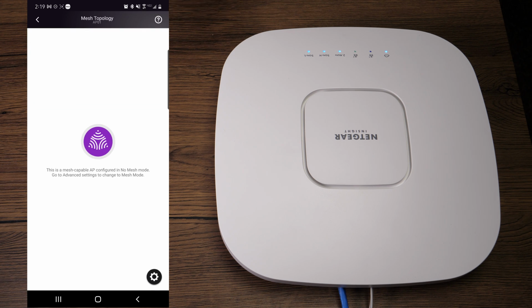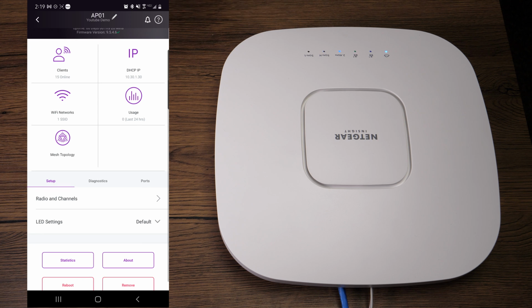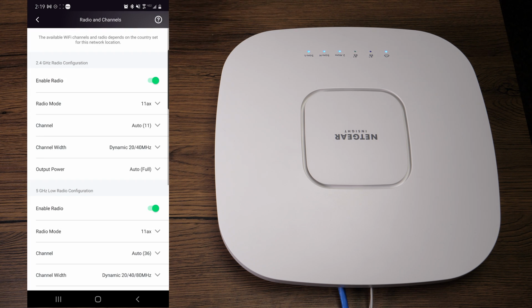So Insight has a lot of stuff that you can see. Like I said, you can access this via the app, or you can log into NETGEAR Insight online and have a look at all of the different types of things that it has to offer on there more at a glance. From here, you can tap on radios and channels.